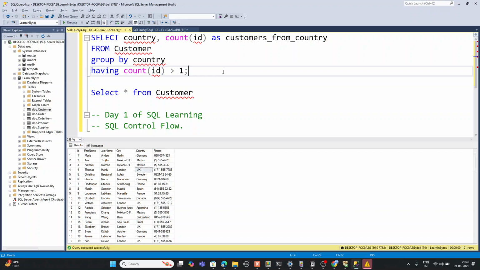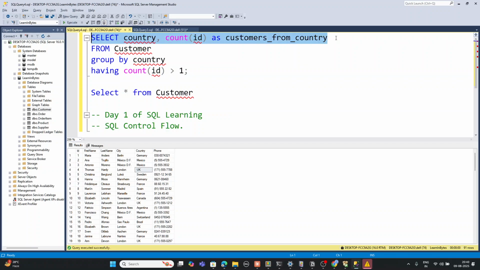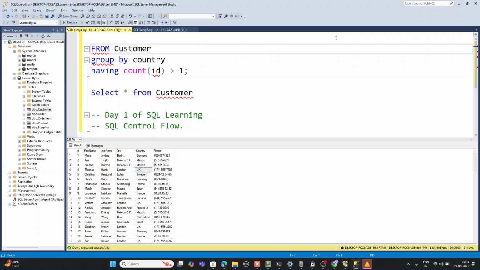So how would I get that? Rather than start with select, I would do it this way: from the customer table, group it by country, and I have this ID, a unique ID against each customer, having the count of ID greater than 1. When you say the count of ID, it would be the count of ID against this group. So in each group, the number of customers would be the count of ID.